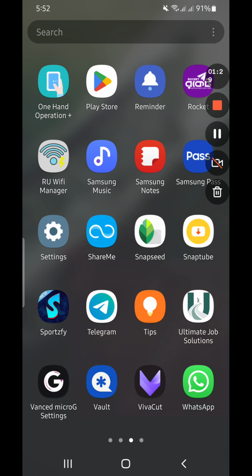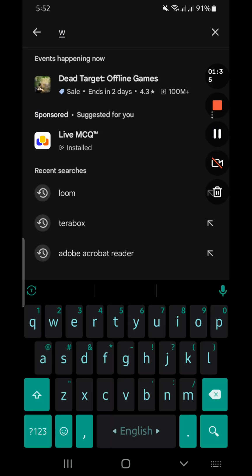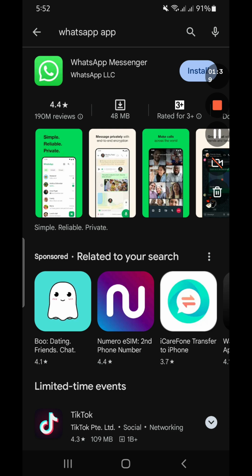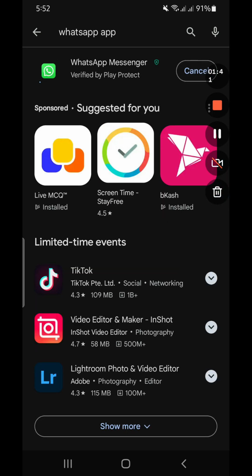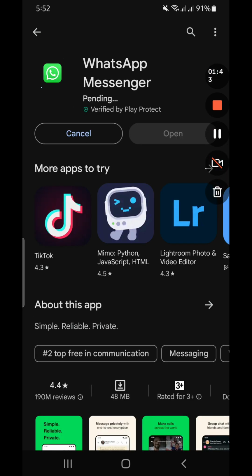I will go to Play Store, and I want to install the WhatsApp app. Here I will click on install. Depending on your internet connection, it will take some time to install. Let us wait for some minutes.